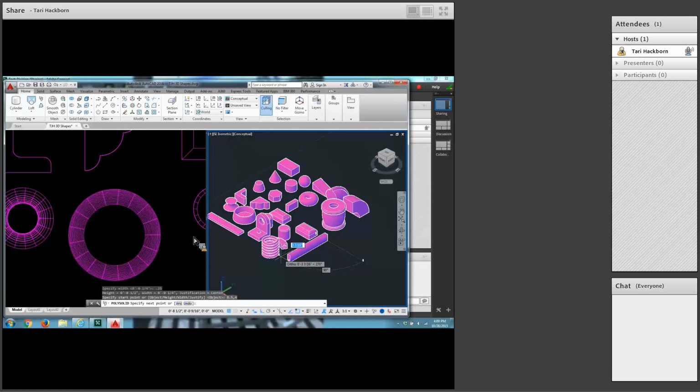Okay, it says to make sure you have ortho on. Yes, I do. Ortho is on. Move your mouse down and type 3 and enter. Okay. Then select the arc option. Move your mouse to the left. Oh, that's this way. Move your mouse to the left and type 1/2 and enter.